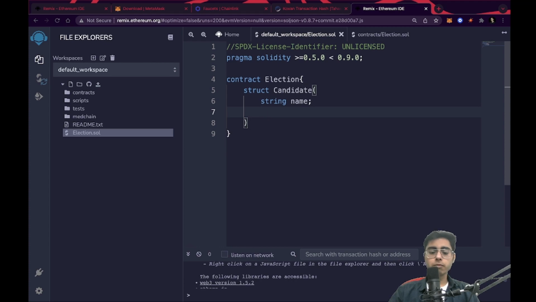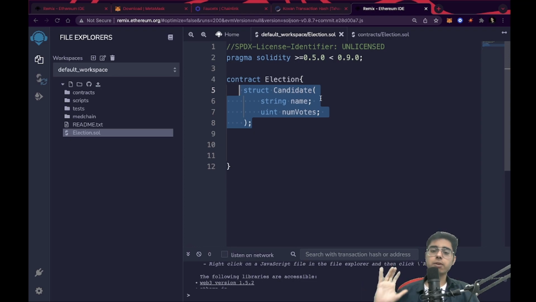That will be in the form of uint. uint is just a big int, and you can just consider it int for now if you are getting confused, right? So let's consider uint, and it will be numVotes. Perfect. This is it. Let's put the semicolon. So this is my one candidate. All the candidates will have a name and the number of votes they have got.